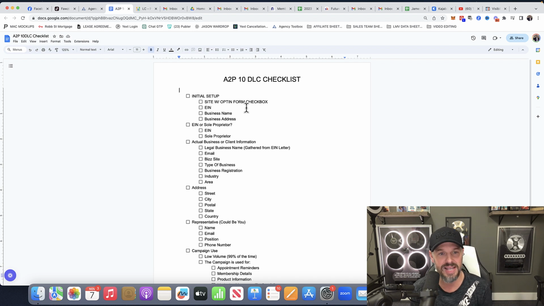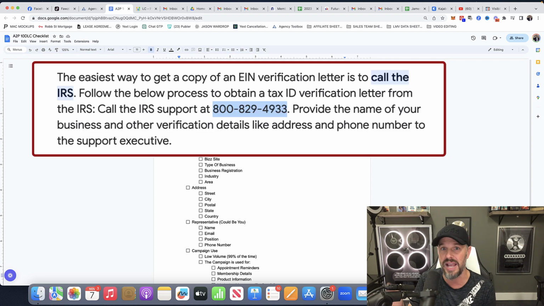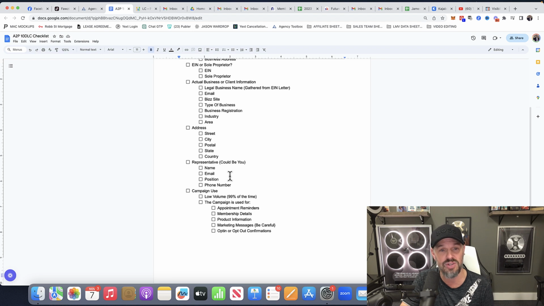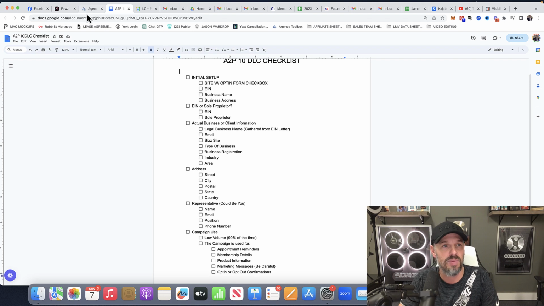So the next thing is actual business or client information. You need their legal business name that is on their EIN letter. They have a letter, and you can simply go to the IRS website and call them and ask them for their EIN number if you don't know it, or EIN letter if you don't know it. A business email, a business site, the type of business that they are or you are, business registration, what industry are you in, and where are you located, right? Then when you know where your business is located, you need the address. The representative could be you, and what kind of campaign it is. And now I'll jump on here because I could do it.